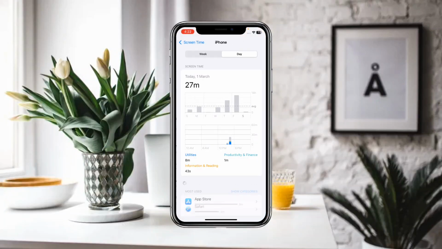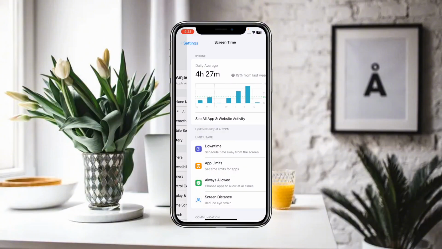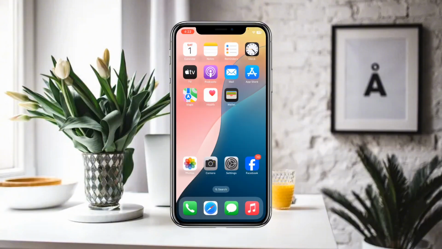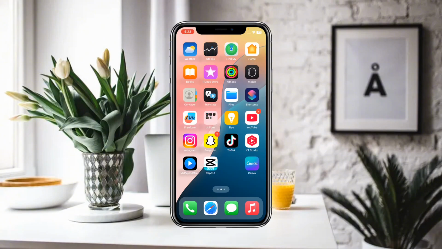Today we are going to discuss how to fix CapCut not showing on your iPhone iOS 18 on the App Store. So if you want to download and install CapCut from the App Store but it's not showing on your App Store, how can you fix that? For this, you have to simply watch this video completely. So without wasting any time, let's start the video.